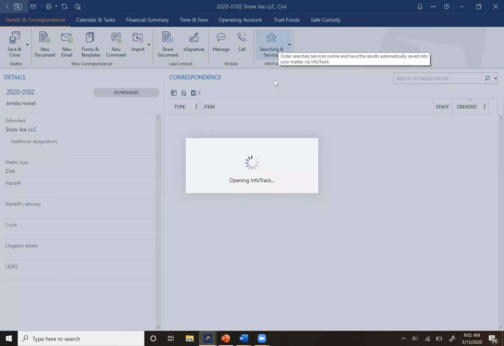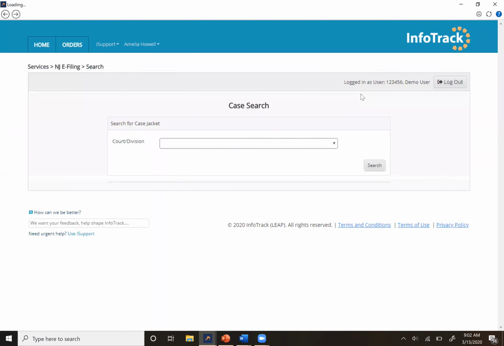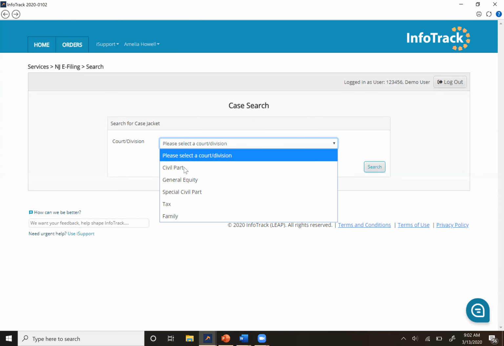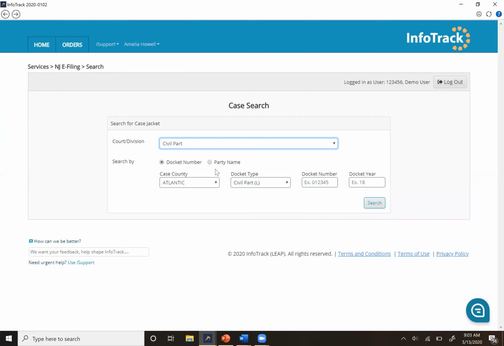So I will go ahead and click on that, give it a moment to pop open for us here. So it's going to take us to this screen. If you look over on the right side under courts, there's going to be a button labeled New Jersey Docket Sync. So that's what we're going to want to press. And once we do that, it's going to take us to a case search. So this is where we're going to plug in the information for our case and see what's available for that specific case number. So I will go ahead and select my court division here and then search my docket number.